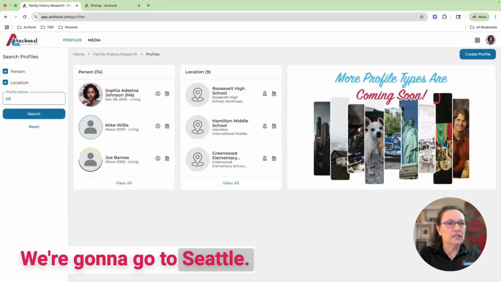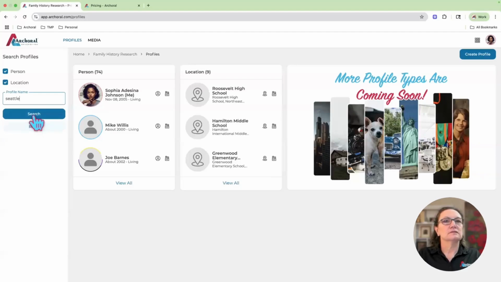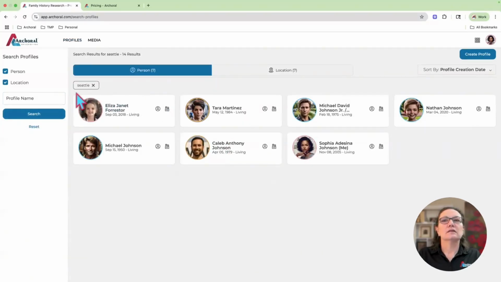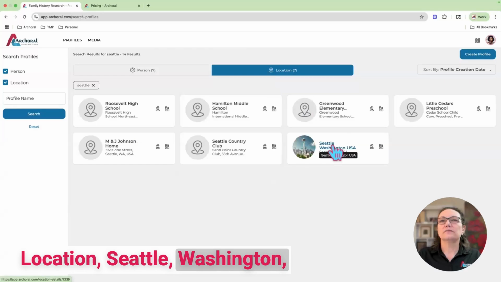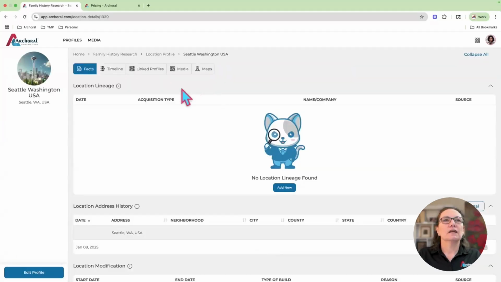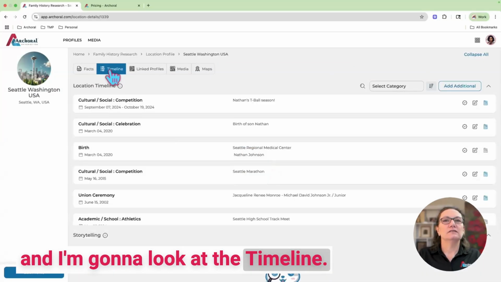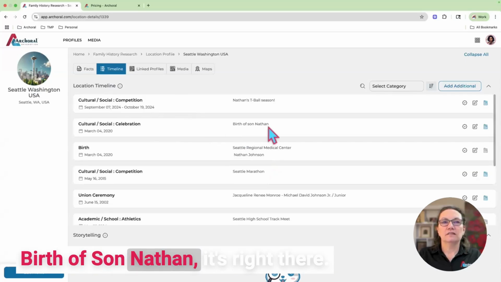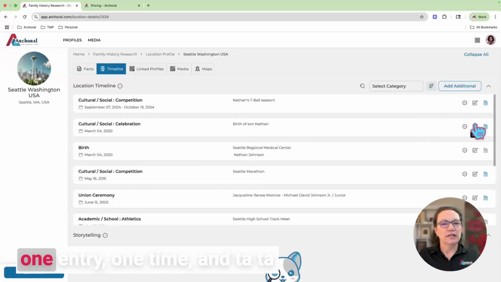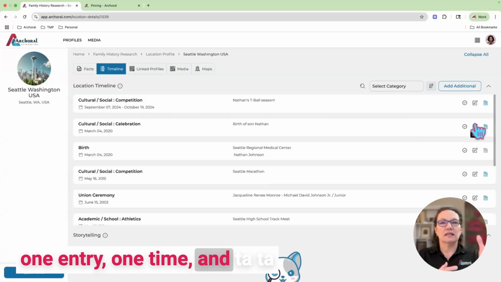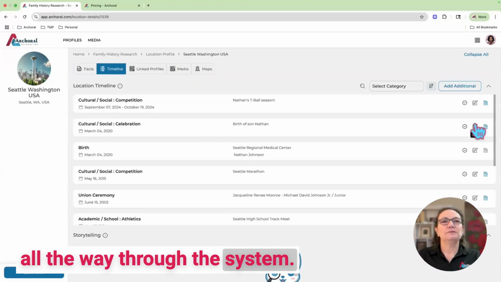So let's see what that did for our locations. We're going to go to Seattle. Location, Seattle, Washington. And I'm going to look at the timeline. Birth of son Nathan. It's right there. All the same exact information. One entry, one time, and ta-da, all the way through the system.